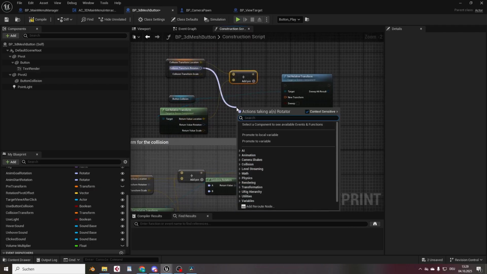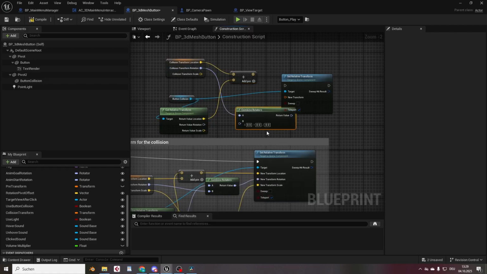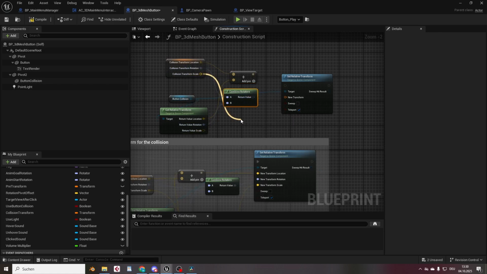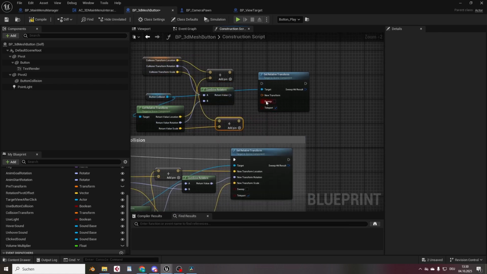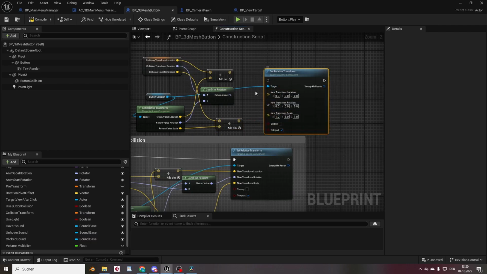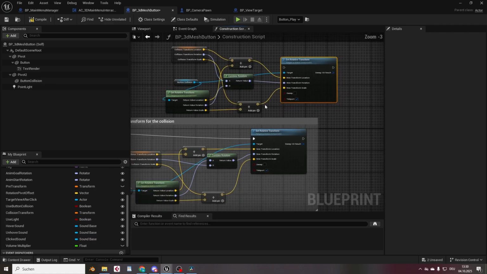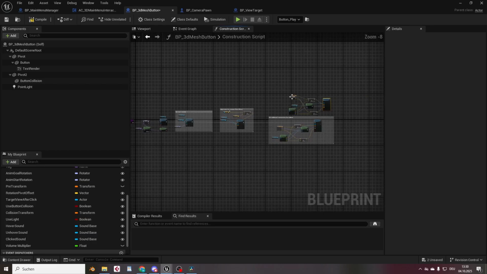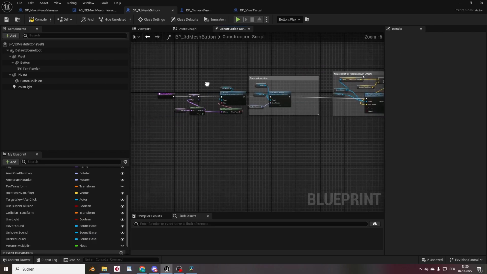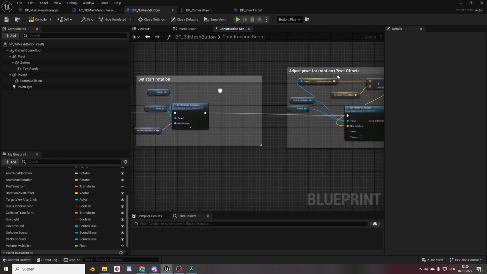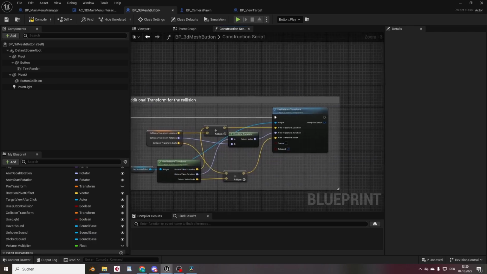Do the same for rotator, but type combine. Okay, and for scale, we also just multiply them with plus. Now, in the set relative transform, right click on the new transform and hook up the sum of the locations, the rotators and the scale. Now make sure to hook it up so everything is connected as is. This is what you have created. Make sure this is all set up like this.